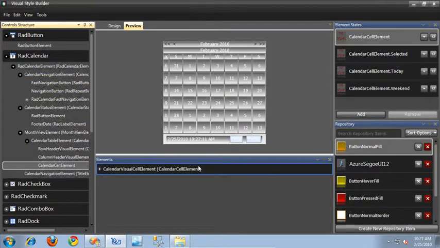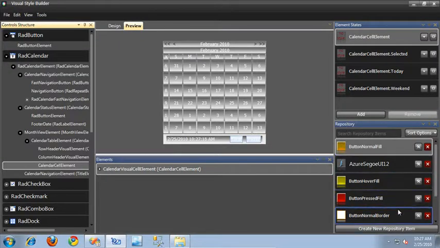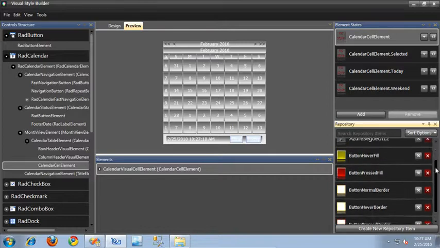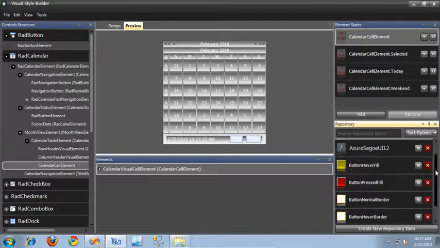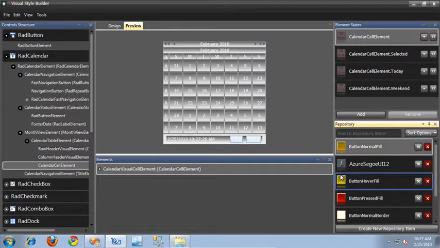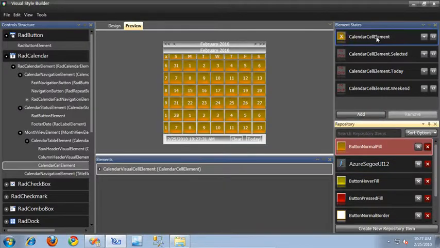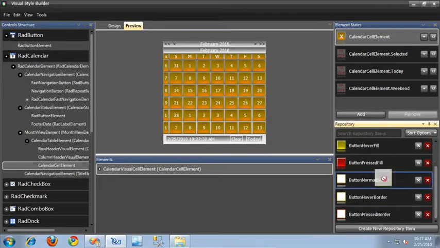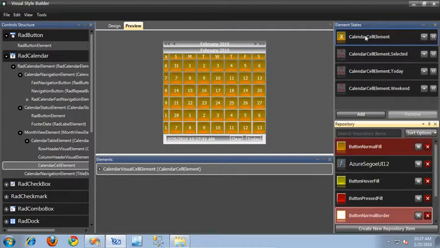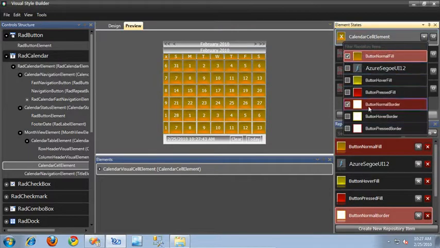And this calendar cell element is actually one of those light visual elements I was talking about. Here in the repository window, you can actually see that all of our different repositories are being shown when we have this selected because it's a light visual element. It has the ability for us to assign all of these different repository items. So let's go ahead and assign our normal fill to this. As you can see, all of the cells in our rad calendar changed to that orange color. And let's go ahead and define a border on this as well. I'll show you that you can actually use two of these repositories in conjunction here, and this is where it makes sense to do that.